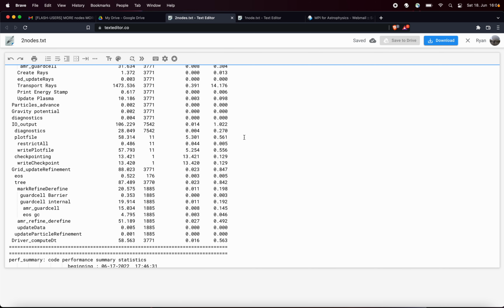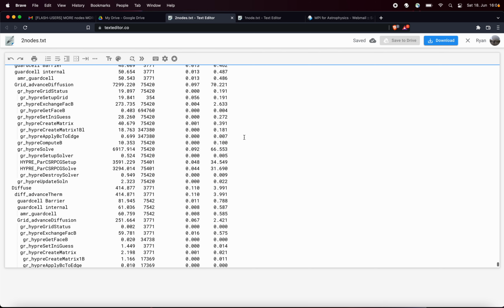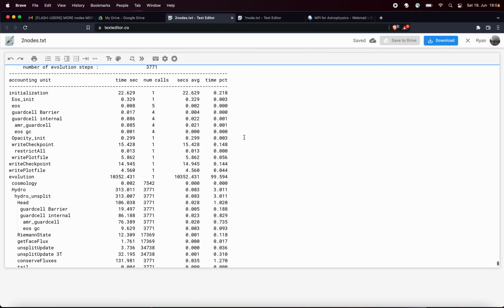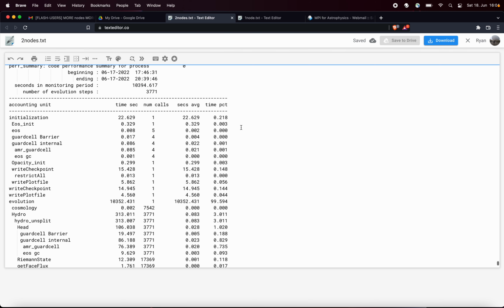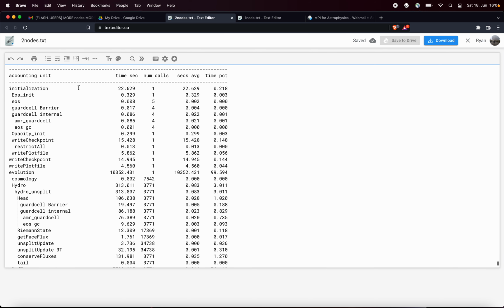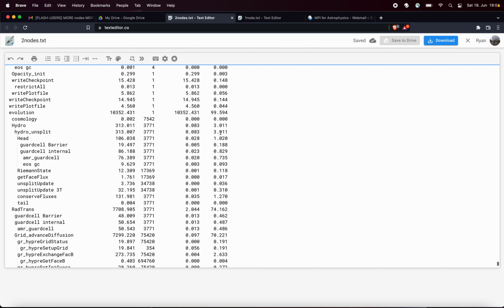with the Flash simulation code developed by University of Chicago, I guess now the Flash Center is at Rochester. I don't really know what happened there, but anyway, ignoring the legal drama. Towards the end of the Flash log file, there's this accounting unit, and it tells the percentage of time used in different modules in Flash.